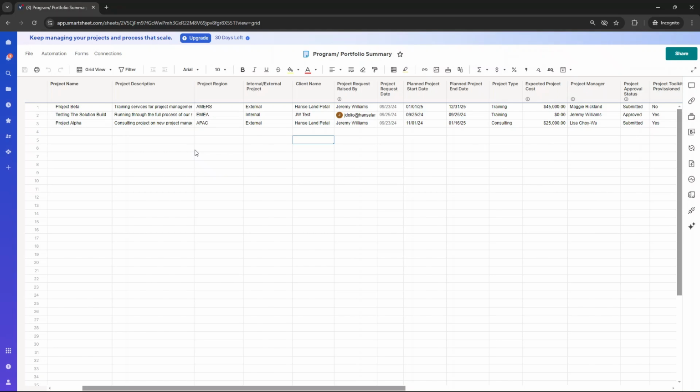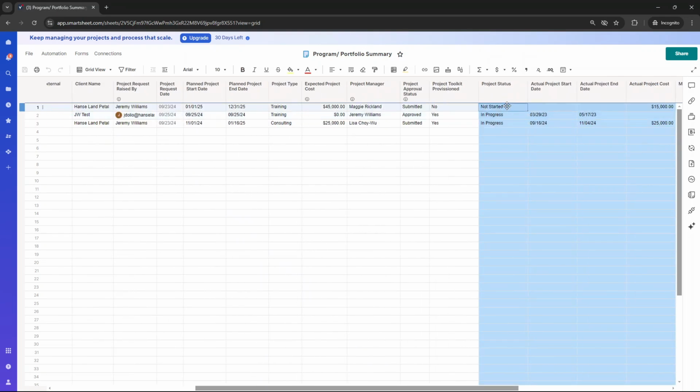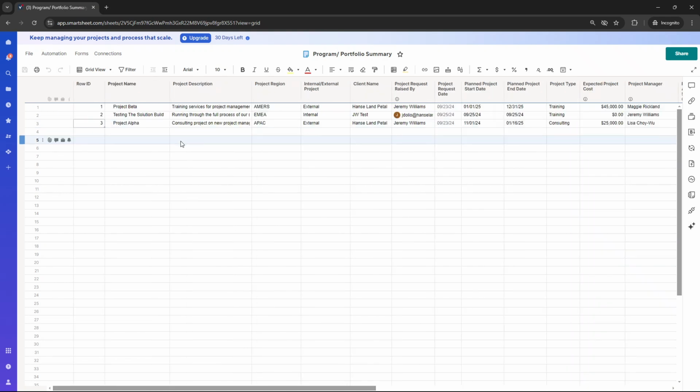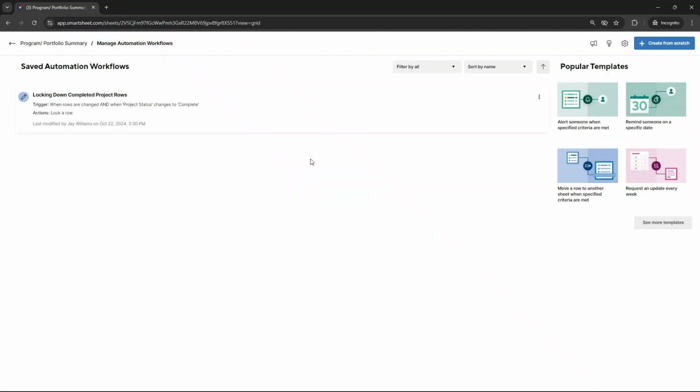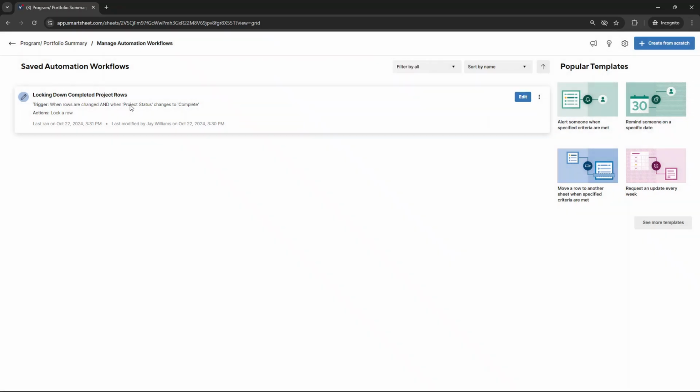Now, before I run a test, I just want to show you the data that we hold in this sheet. So if I scroll across now, you'll see the project status column. We have not started, in progress, and in progress. So the way I want this automation to work is if I change this to complete and hit save, the lock should come in. Now, if you've got existing data in the sheet, sometimes this doesn't work right away. So what you have to do is go in automation and hit manage automation workflows and just test it. So click here and go on test now, and then run that trigger on the entire sheet, press OK.